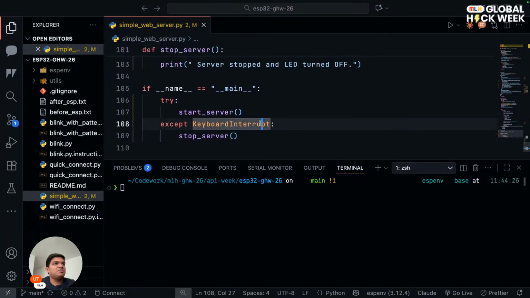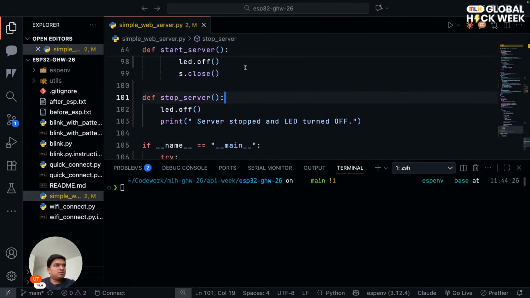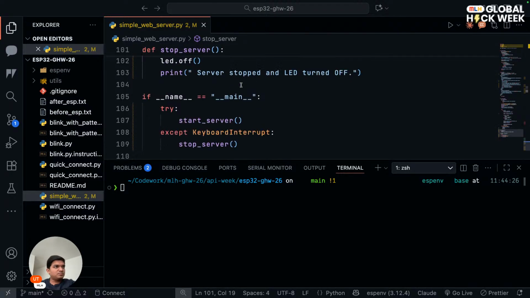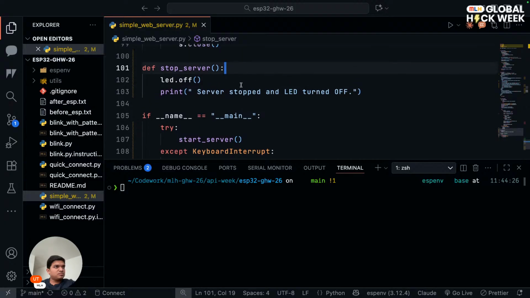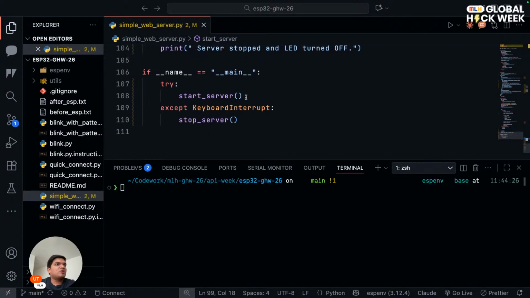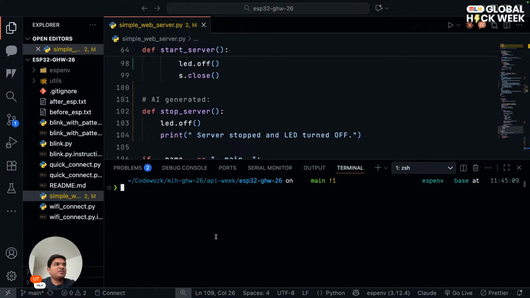Maybe this will help. I'm going to add a comment because I've not tested it out. AI generated. Okay, I've not tested that out, but that's fine.